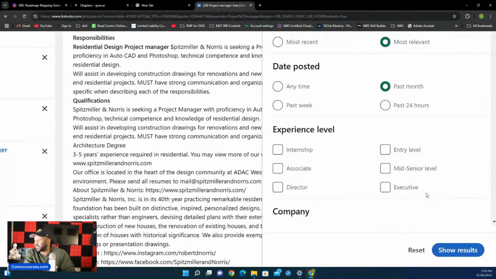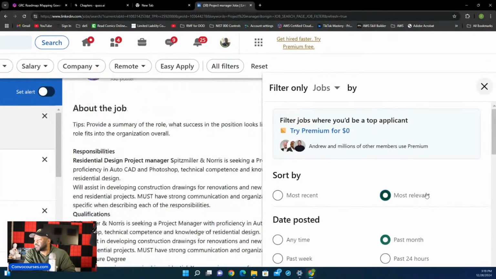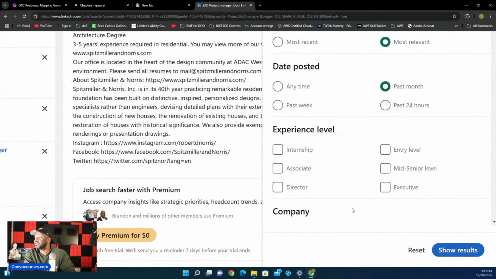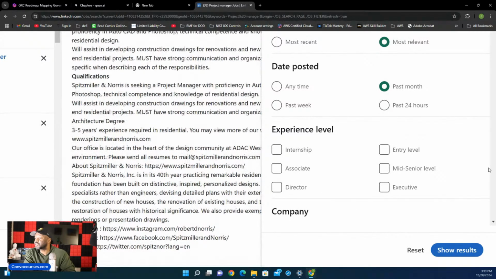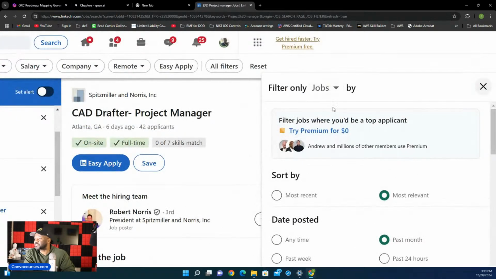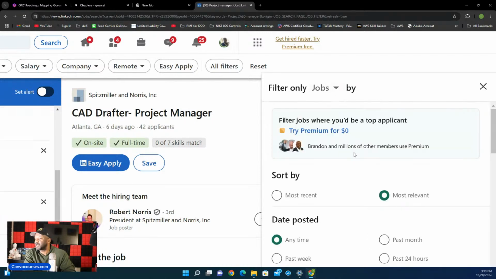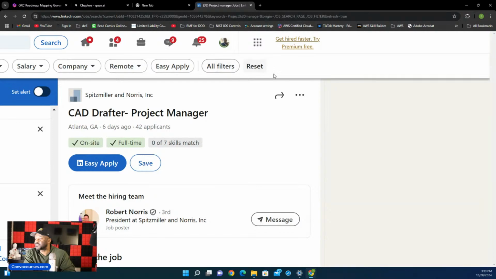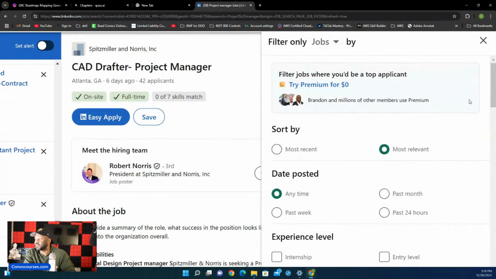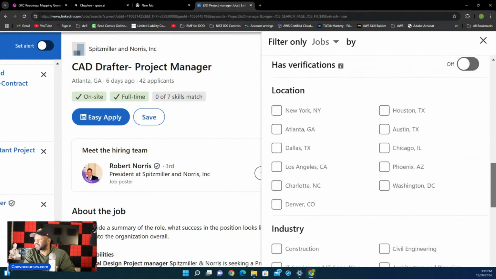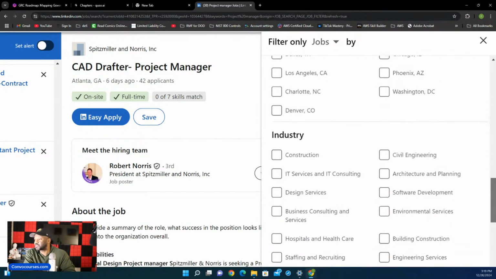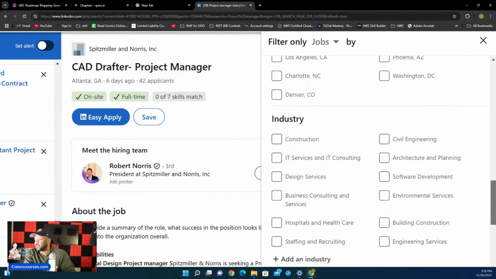So where did I find that before? There's a way that you can sort by industry, and I'm looking for it right now. Let me see. All filters. Where did I find that before? Okay, here we go. I wasn't on the right search bar here. There it is, by industry.